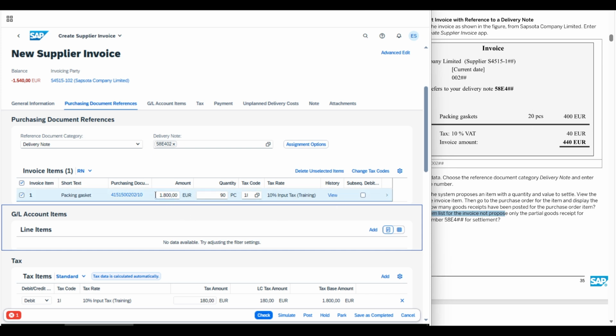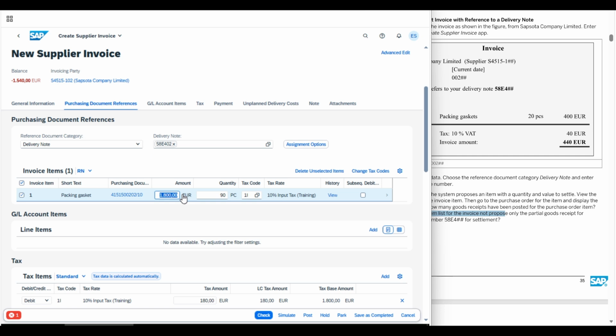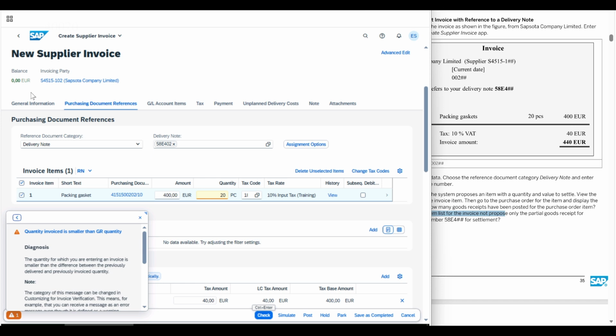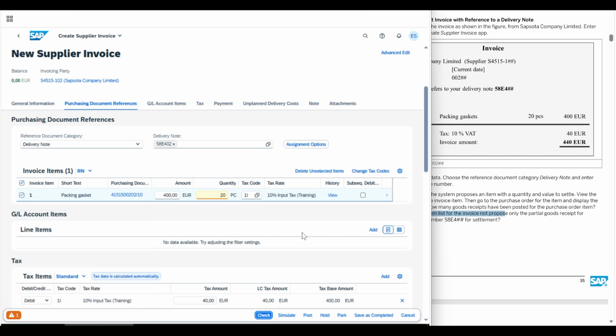So we are going to change our invoice here. 20 pieces. And click on check for the balance, which is now okay. We only have a warning message, which is normal. Quantity invoiced is smaller than the good receipt quantity. Okay.